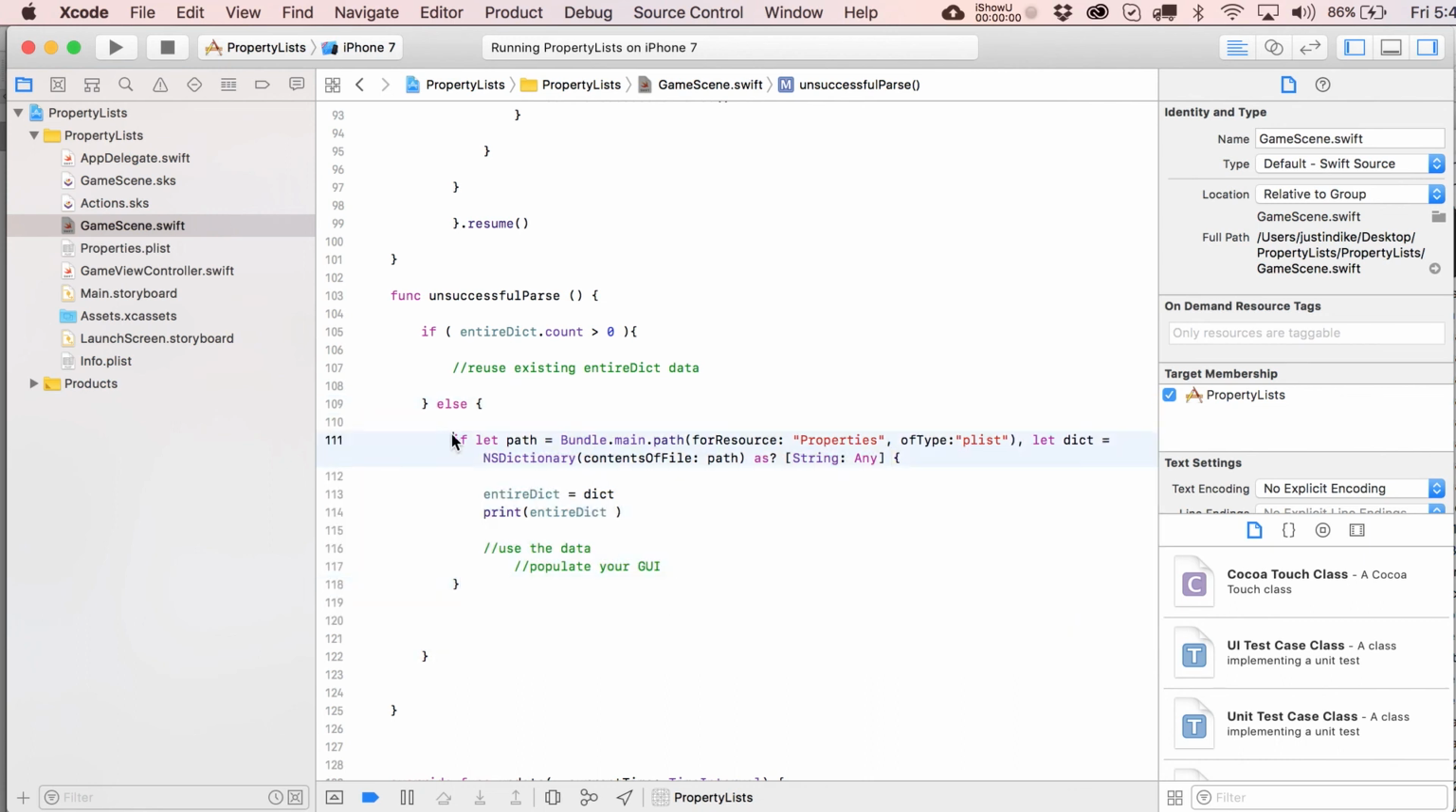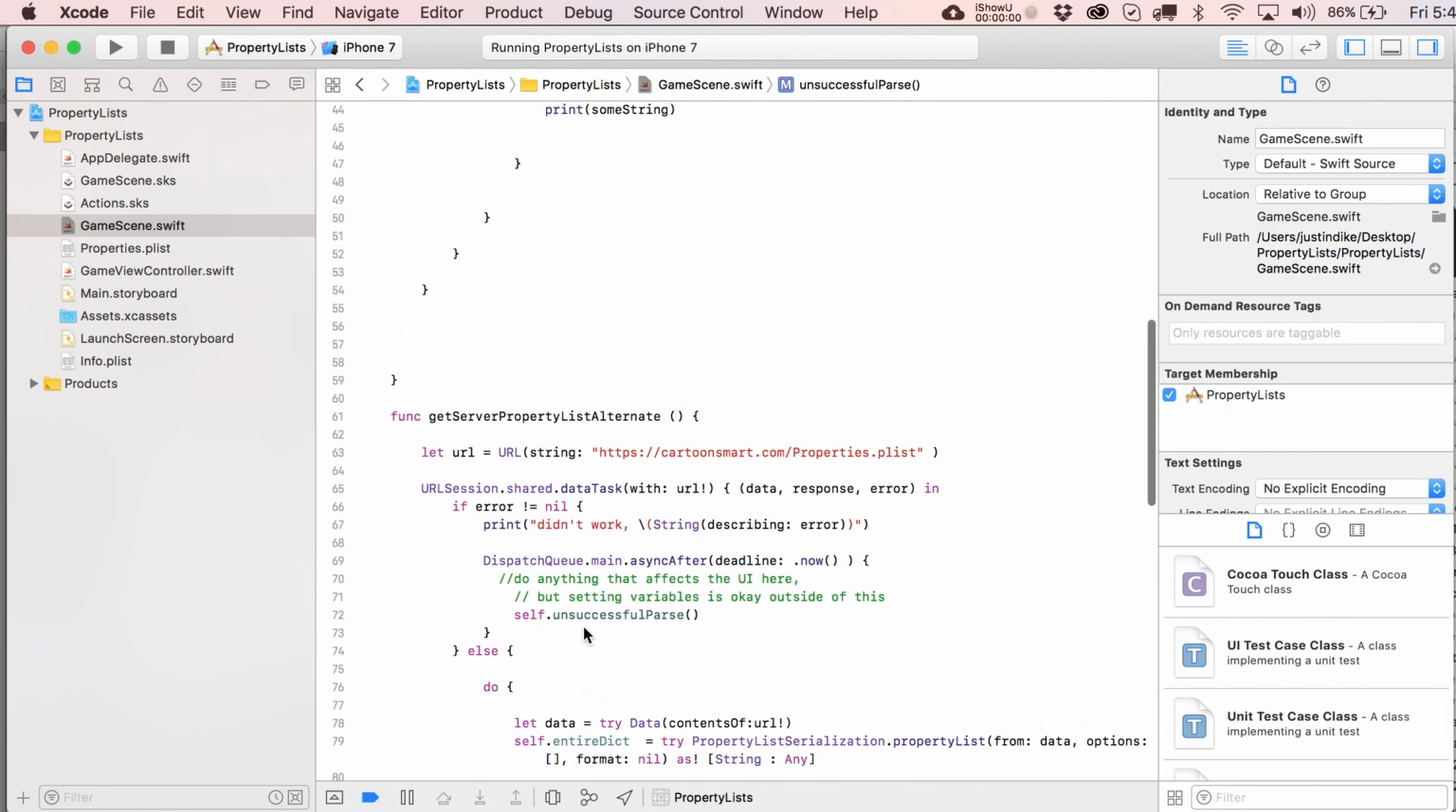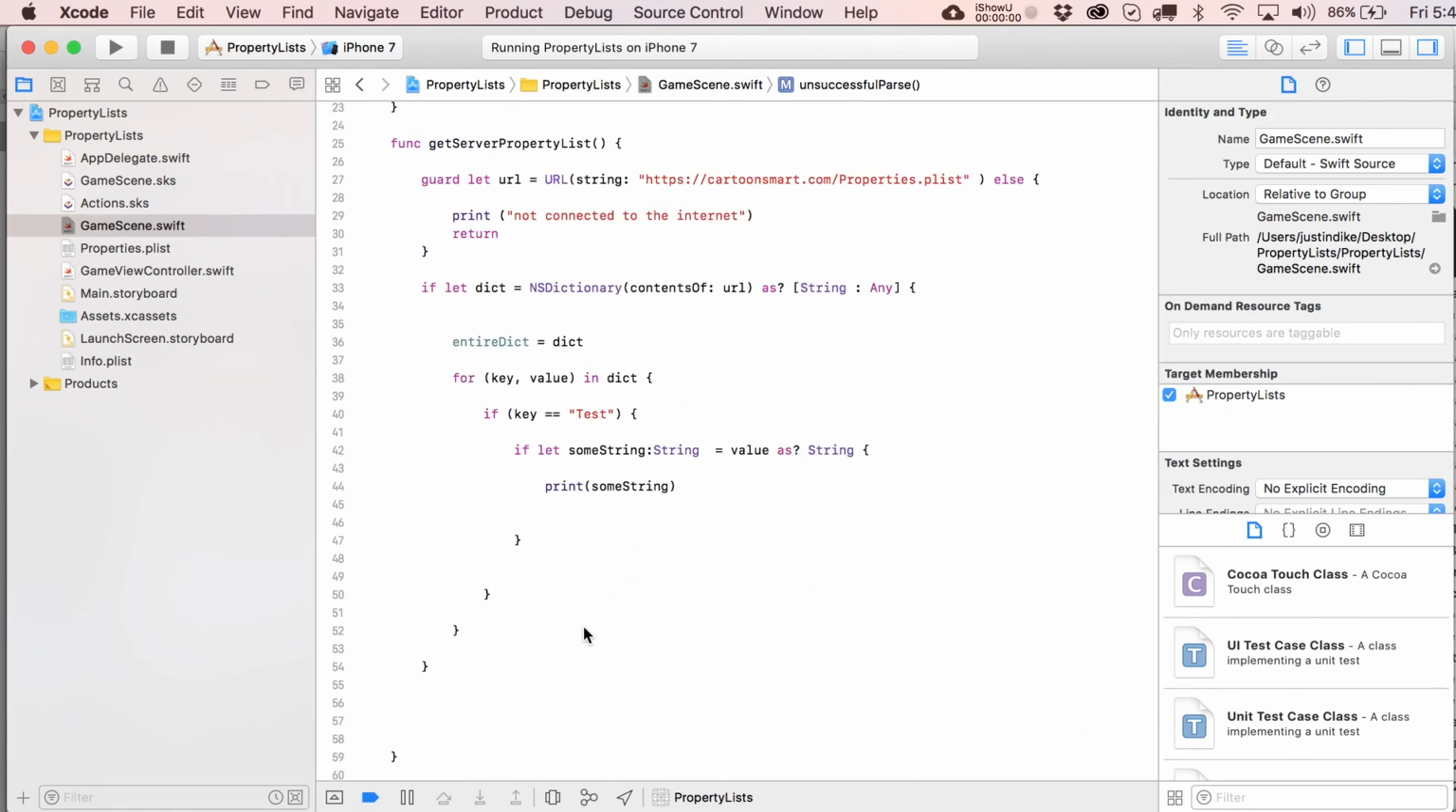And then all we're going to do is grab the path to where the one that you originally created was inside the app, and obviously this would be packaged up when you did submit it to Apple. So this wouldn't be the most recent version of the file, but at least it's a version of it. Okay, so if everything else failed, you can at least go get your properties plist file from that. And of course, again, this is an NS dictionary of string any, and at that point you just make entire dict equal to dict, and then you can print that guy out, and there you have it. All right, so that's how you get the property list from a server.